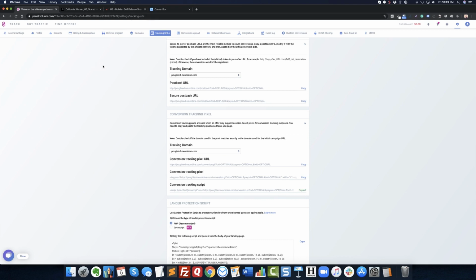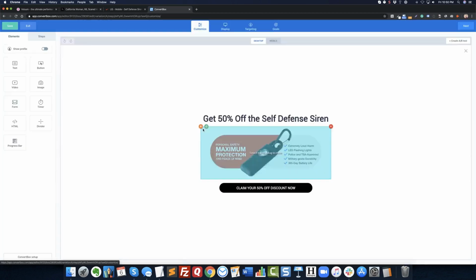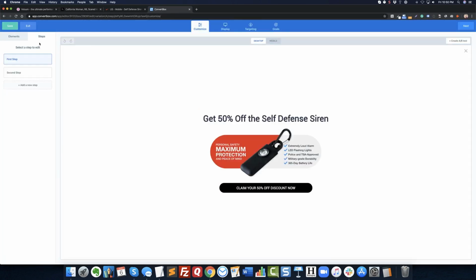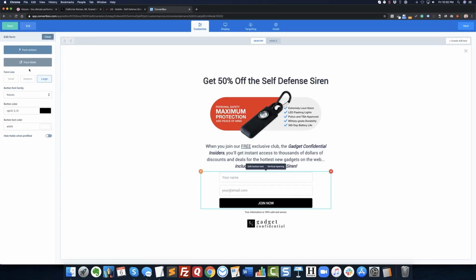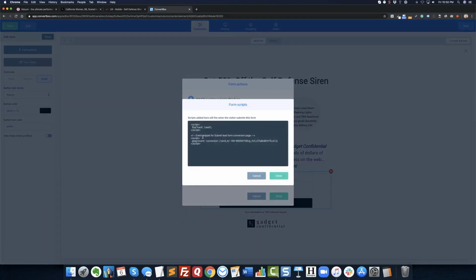Depending on what you use to create your web form, whether it was Sumo or ConvertBox or Optimus or whatever you decided to use, you're going to go back to that and make sure that you choose to fire a script once somebody submits the form. So ConvertBox is what I used. I'm going to go to my form actions, and I'm going to add a new script. I've already added my Facebook script and my Google script, because I already did those videos. Now I'm going to add in my volume script, which is actually going to track my conversions for Mgid.